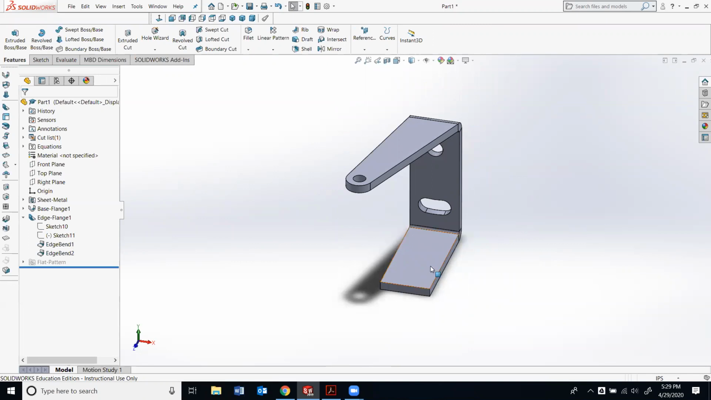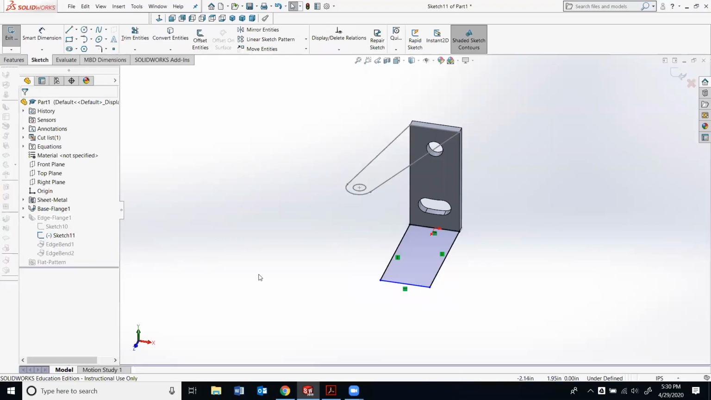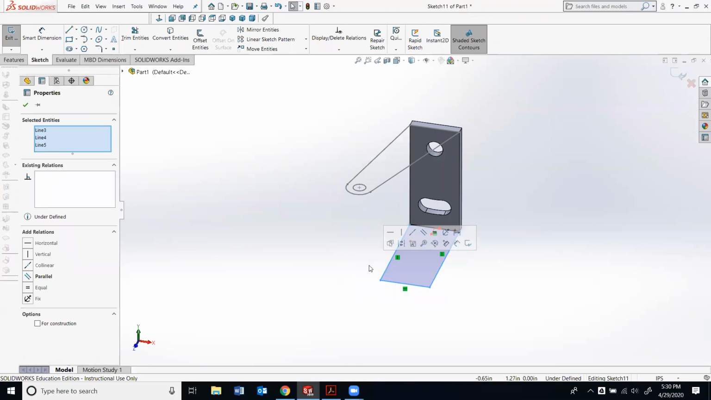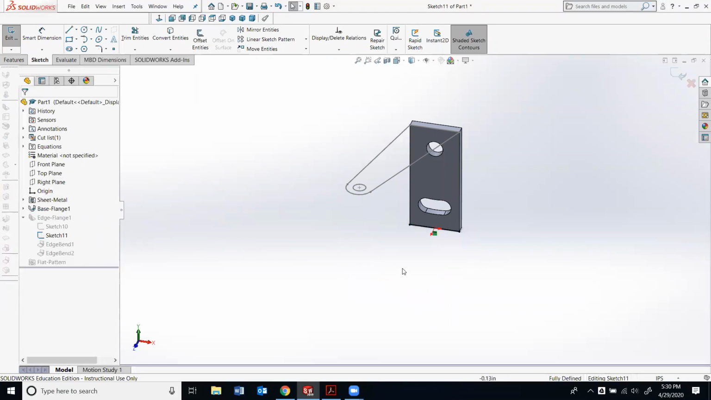All right, now there's an easy way to edit the bottom one. So over here on the left, find sketch 11. Click on the edit sketch icon. Delete those 3 lines like we did last time. Just select them and hit delete. Make sure you still have that line there. We need that one because that's what attaches it to our flange here, our base flange.